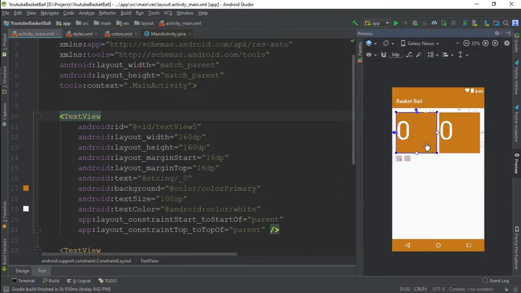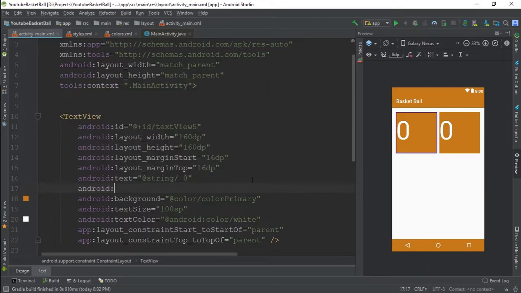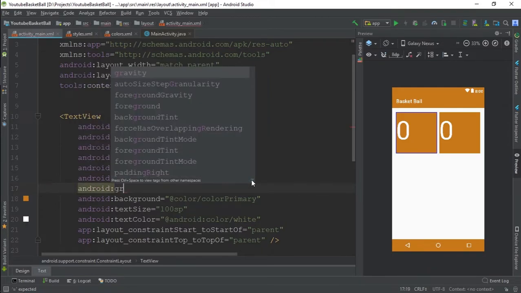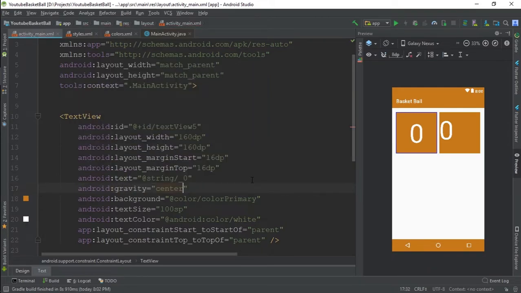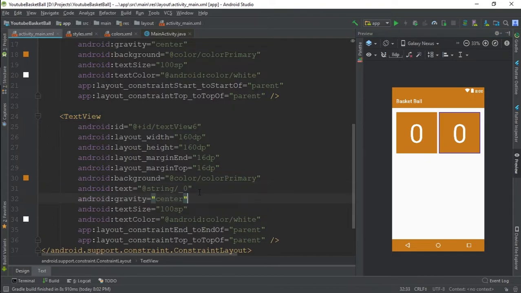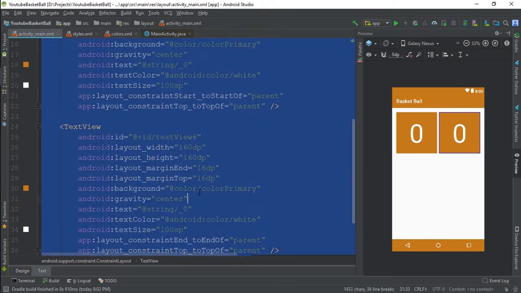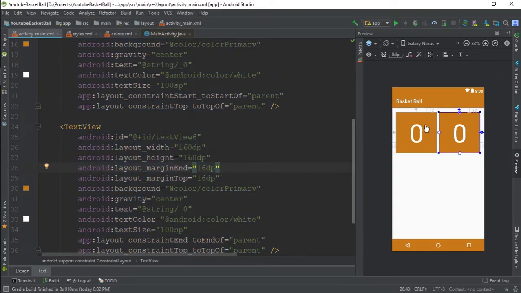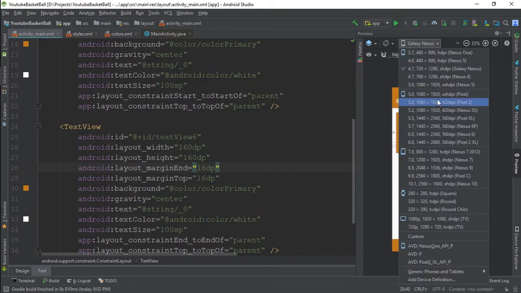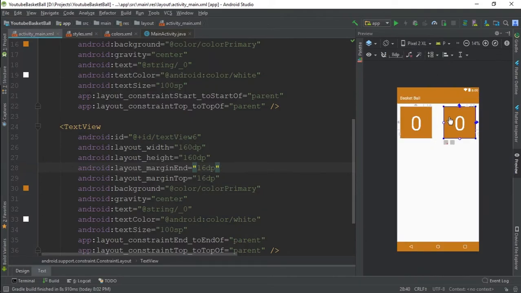Now we need to change the alignment. So we'll write here Android gravity, and we'll set gravity to be center. Now we'll copy this attribute, Control C and Control V. Now we'll click Control A, Control Alt L. Now it will reformat the code for us, and now it's reformatted. Let's test it on high-end devices.